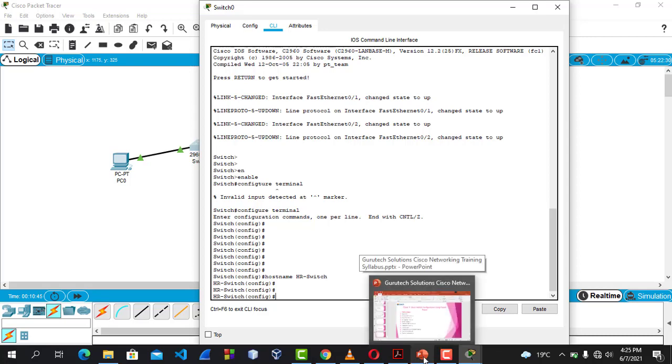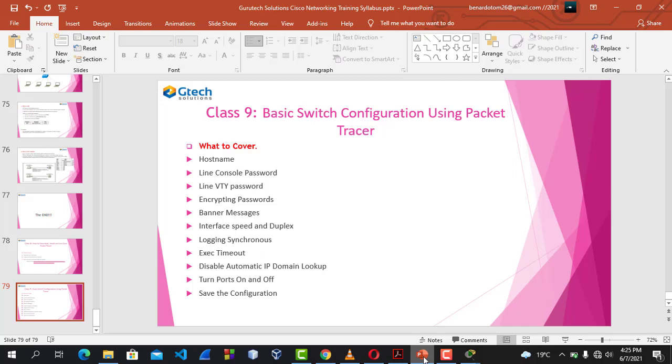Let's go forward. The next parameter that we're going to configure is the line console password. A line console is that physical port. In a switch, there is a port called the console port. A console port is used to manage and configure the switch. So before you access that port, we have to configure the password to that port so that bad people, hackers or attackers cannot interfere with our configuration. Only authorized users are accepted. Unauthorized users are not accepted.